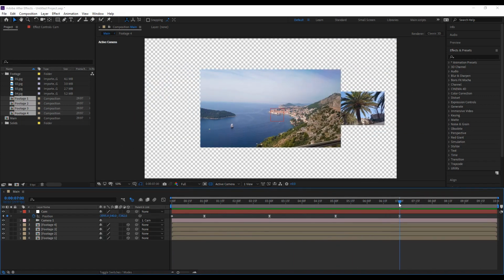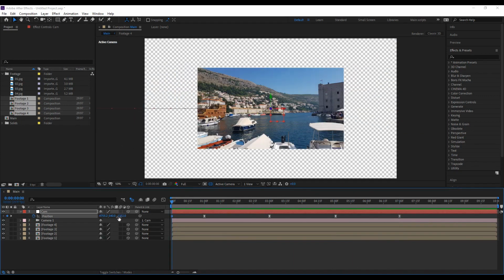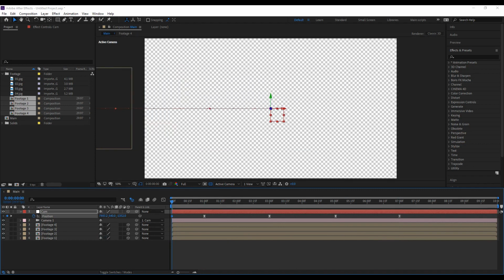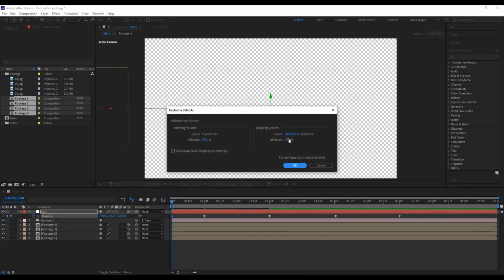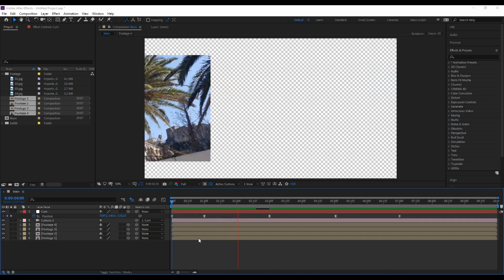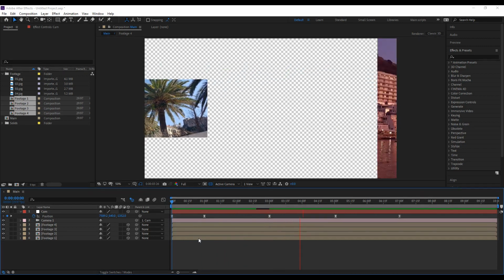I also want to make camera movement before the first footage. Just select this keyframe and move the null object away. Set keyframe velocity to 75-25. It gives us this kind of graph. So this is what we have now. I think that's okay.